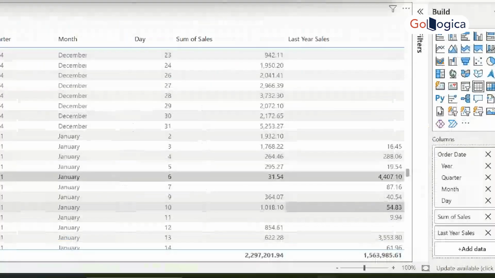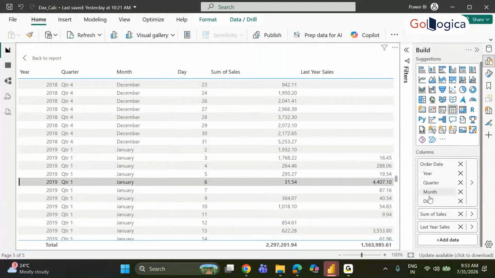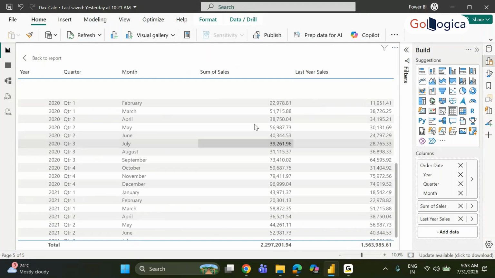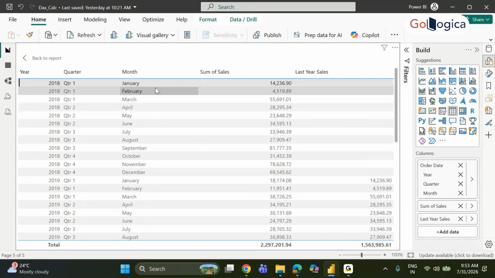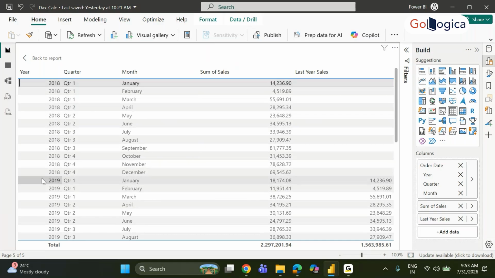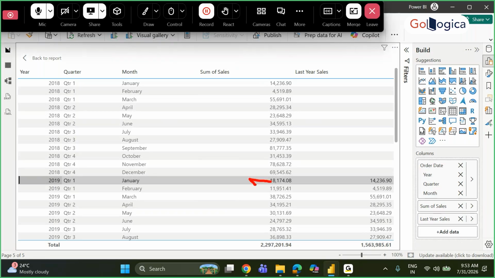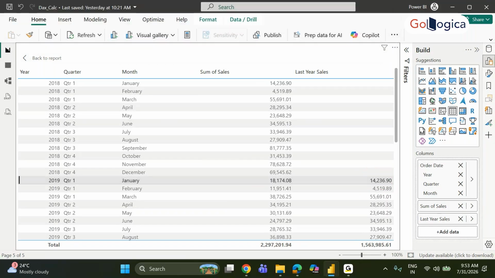From this one, it has all the hierarchy. So I'll remove the day, which will show me the month-wise. We can see here again, we don't have a last year for January 2018, where we had sales of 14,000. To compare last year, it should be 2017, but we don't have the data. In 2019 January, we had total sales of 18,000, but last year we had 14,000. So we have a progress of around 4,000.